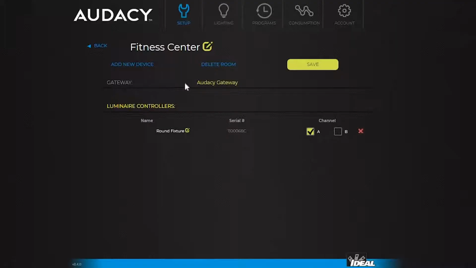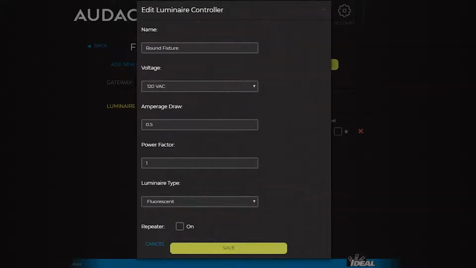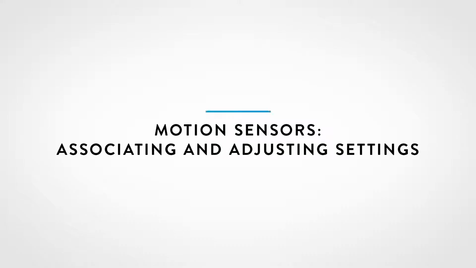To change the settings on Luminaire controllers, click the Edit icon. In the Edit screen, you can change the device name, voltage, amperage draw, power factor, and Luminaire type settings. This is also where you can set this particular controller as a repeater. Please note, enabling more repeaters in a system than are required for proper communication may have a negative impact on the system. Click Save to save your changes.